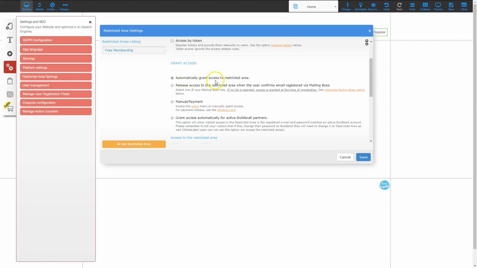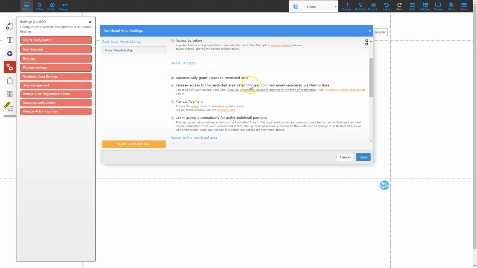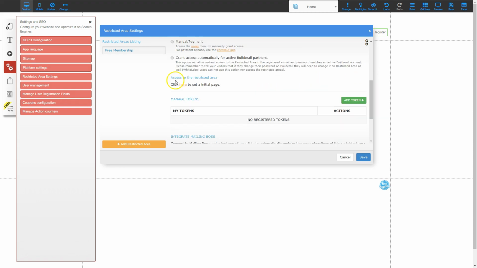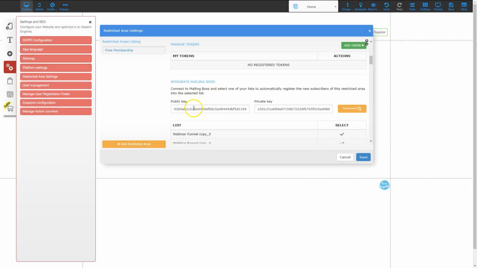I can automatically grant them access if they register, or I can release it if they confirm their email list. I'm going to go ahead and choose automatically grant to the restricted area. That way, they put in their name and their email, they're going to automatically get an account, and they'll be able to see that area. Right here, you can set the initial page. I've already done that on the login button, so I'm not going to do that again. And then right here, you can integrate Mailing Boss by putting in your public and private key if it's not put in there already. And then you choose which list you want them to be a part of by checking the list. And then you click Save.